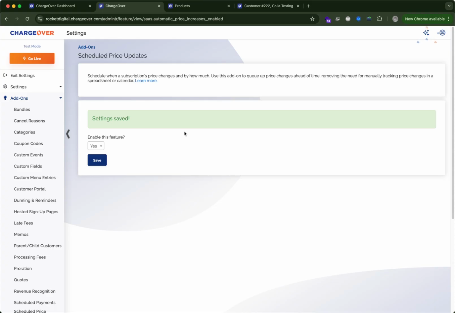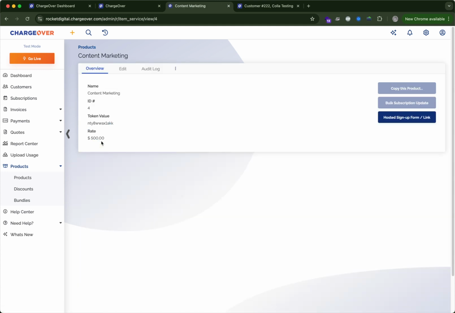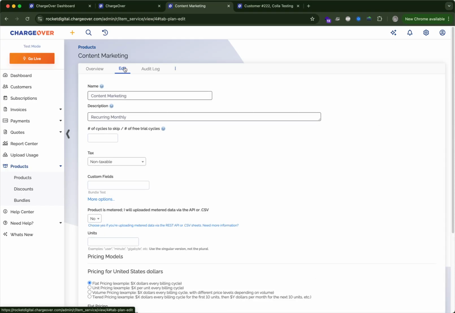Now let's go over a couple of examples of why you would use the scheduled price updates and how you would set them up. For our first example, let's say that you have an existing product that you want to set so that in the future, when this product is used, it automatically increases its price by, let's say, 4% each year, and that is done automatically. You could do this with an existing product or a new product. But for our example here, let's use an existing product and we'll go to edit the product.